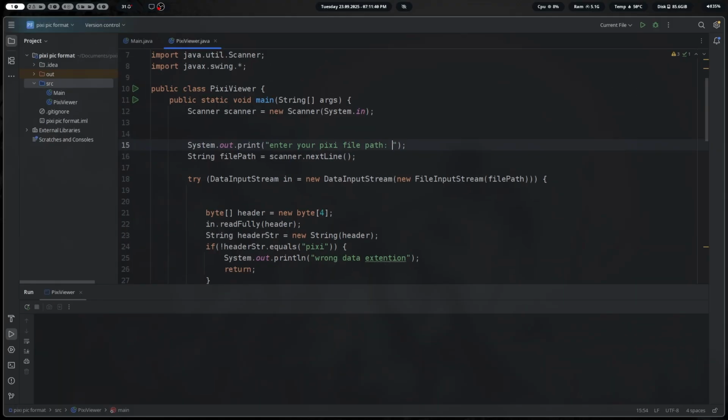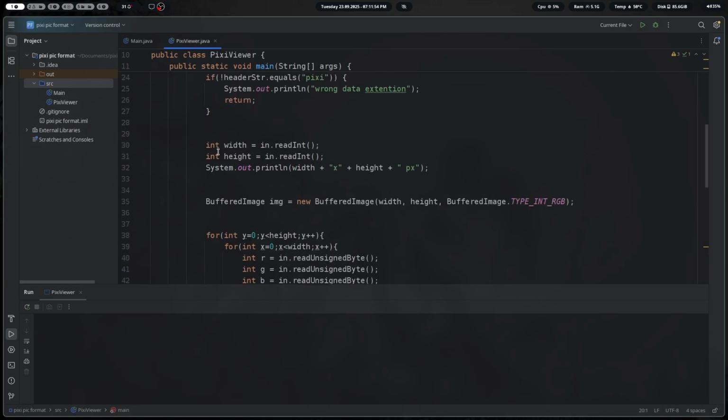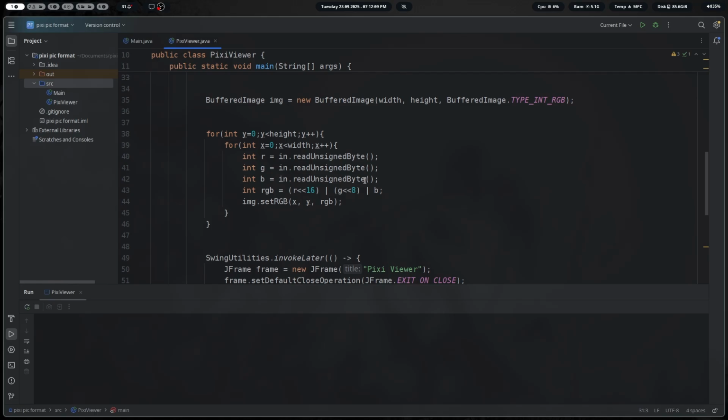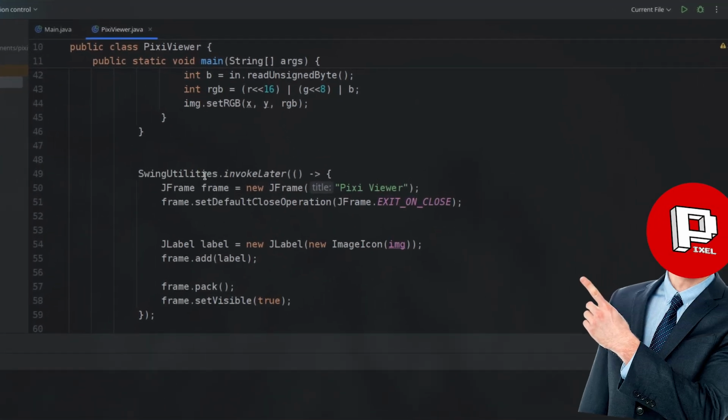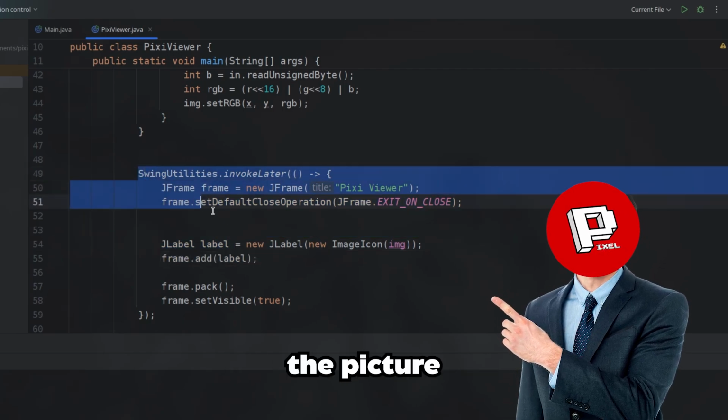I wanted to do the exact opposite. We turned the picture into code. Now let's turn that code into a picture again. Let's go. Alright, so everything is basically the same here. You get the header with Pixie format. You have this height and width section, and this RGB part, which is the main part. And finally, a graphical interface made with JFrame to show us the picture.